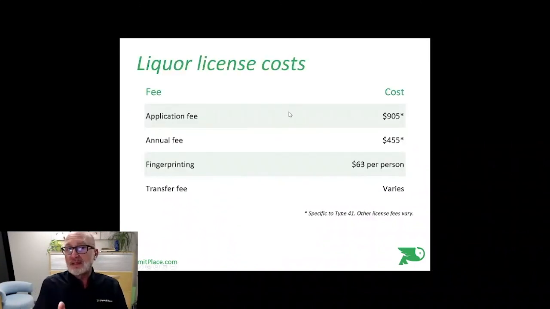Okay, finally, for the liquor license costs, for the Type 41 ABC license at the state level, it's $905 with an annual fee of $455. So there's an annual fee that goes along with this as well. Every person that has to get fingerprinted is $63 a person. So if you have 5 partners, that's another $300. And any transfer fees, that varies.